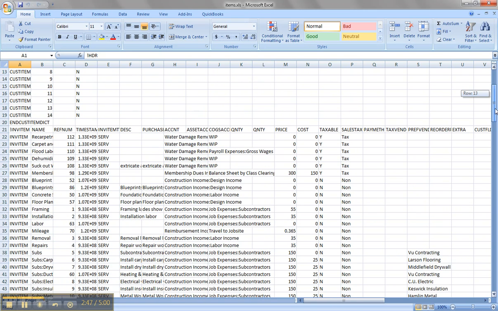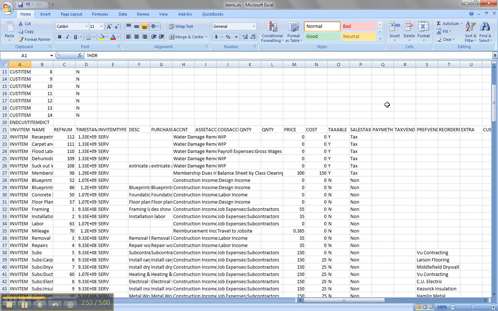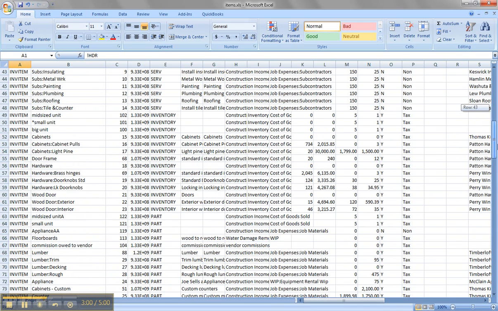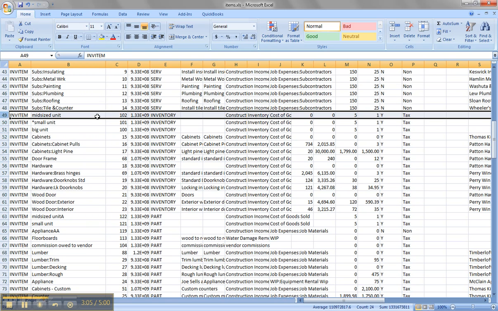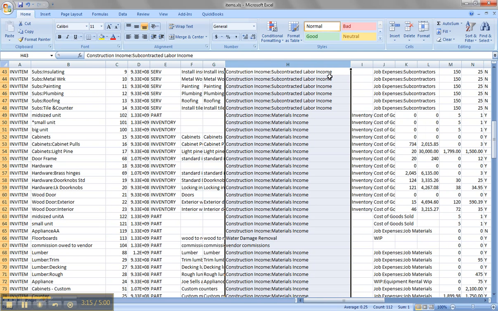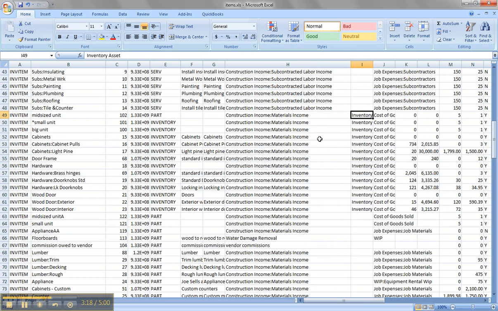Now I'm going to find the items. Column E is important: this is the type of the item. The name of the item is in column B. So go down to my non-inventory part, my inventory parts, the big unit and then the mid-size unit. I'm going to change this to PART, because non-inventory part is called PART. Also make sure that the accounts are correct. Here's my income, that's fine. I want to get rid of the inventory asset, because I don't need that. Then I have cost of goods sold, which is fine, because I want it to be a double-sided item.